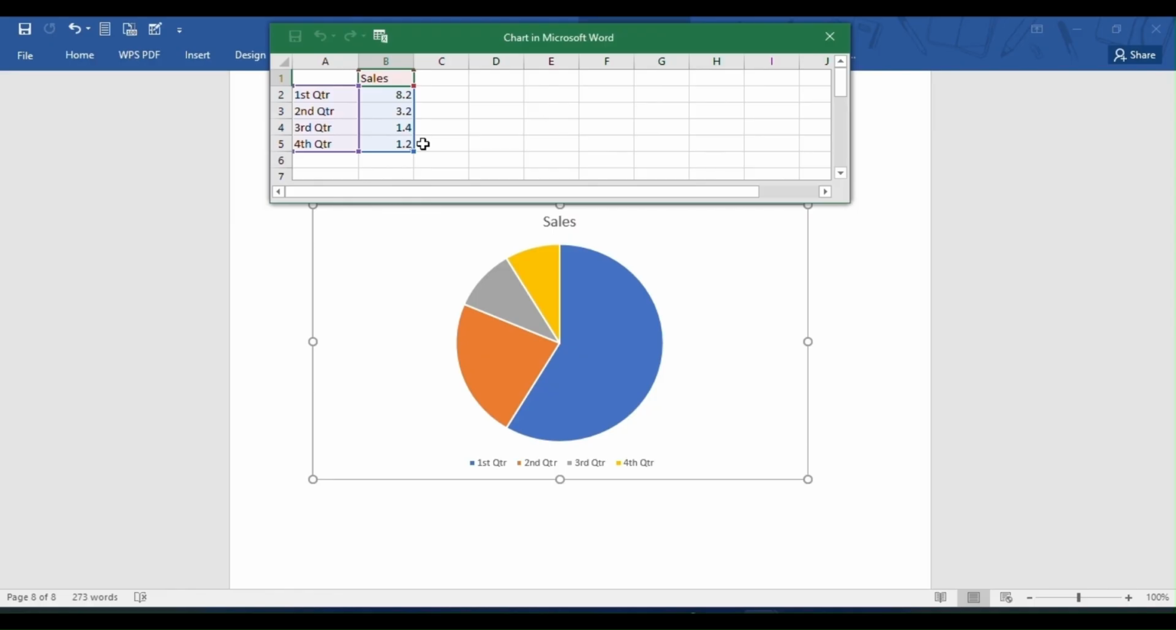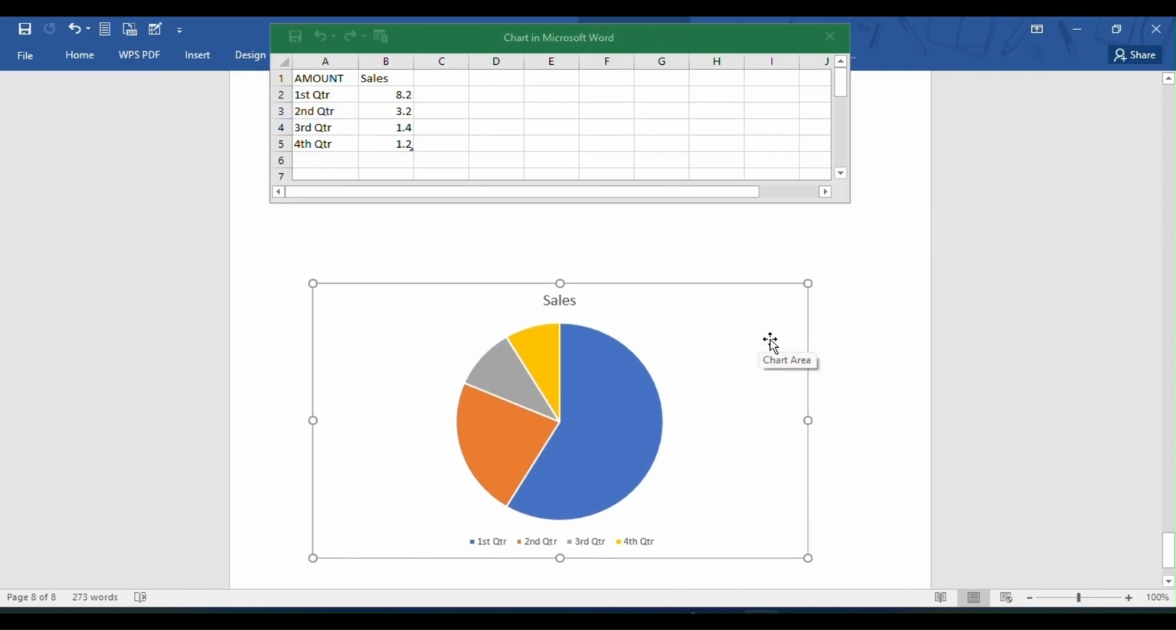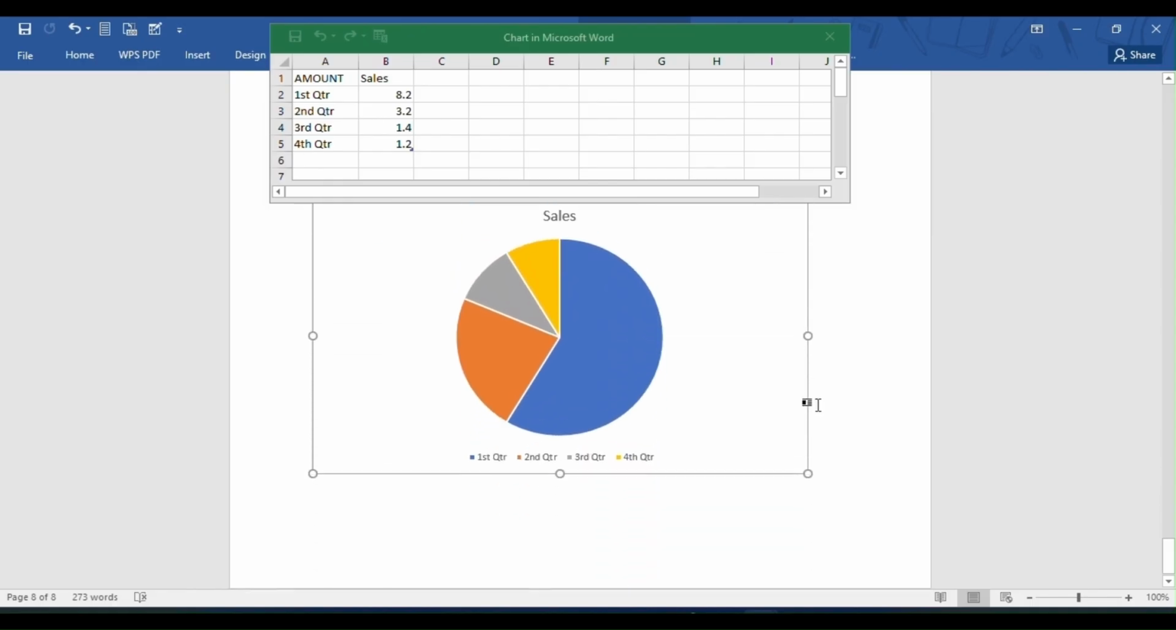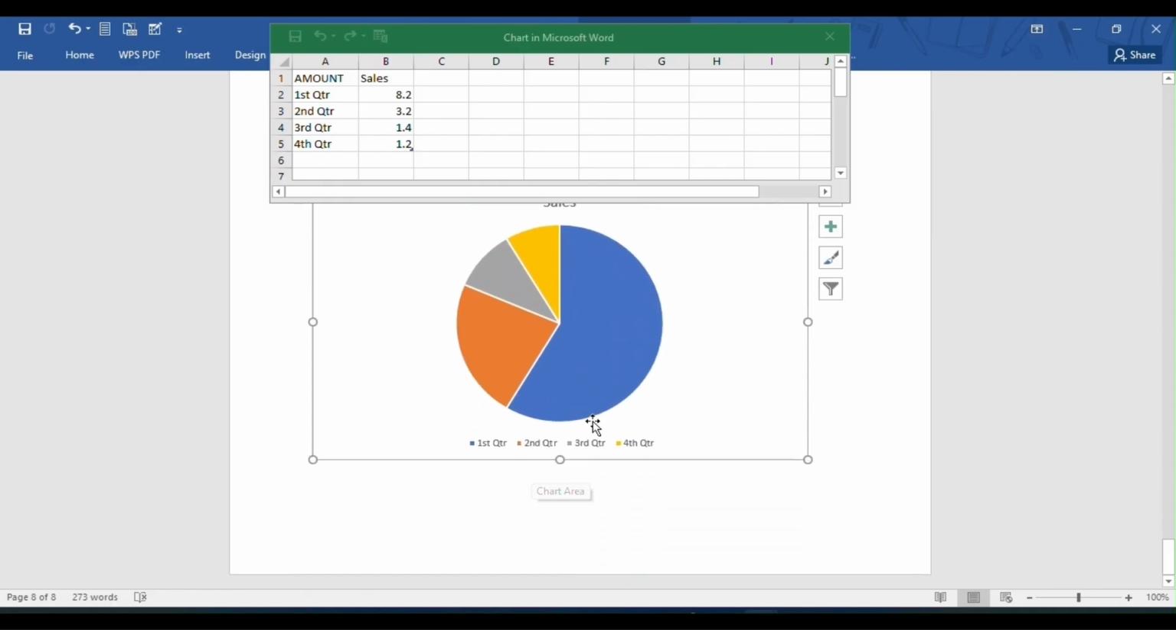And here I'm going to type in my data. It's amount and sales. So I have this as my data. From there I'm going to leave it like that. This is our chart, or pie chart.